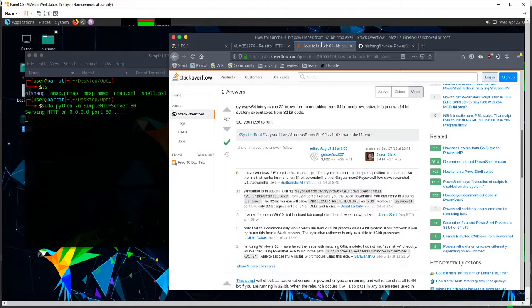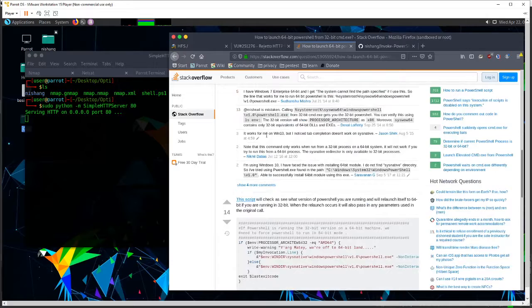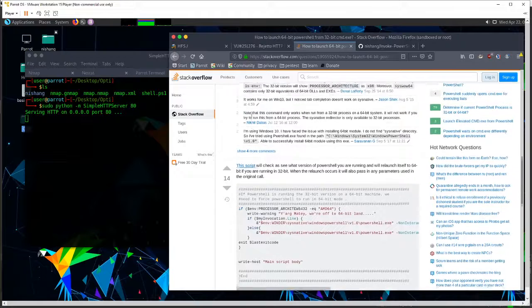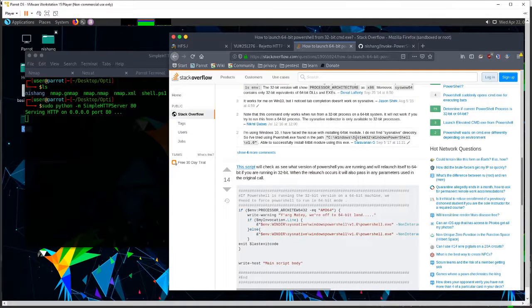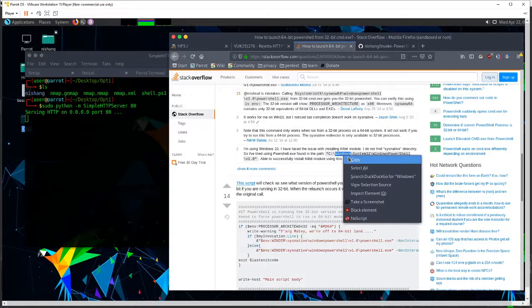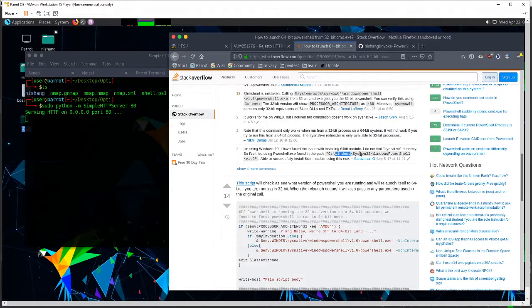Just don't get it. I could potentially just be missing this. Now, I don't want to do system 32 though. I mean, it's worth a shot, but I know that sys native is where we want to go. Sys wow 64 is not where we want to go.